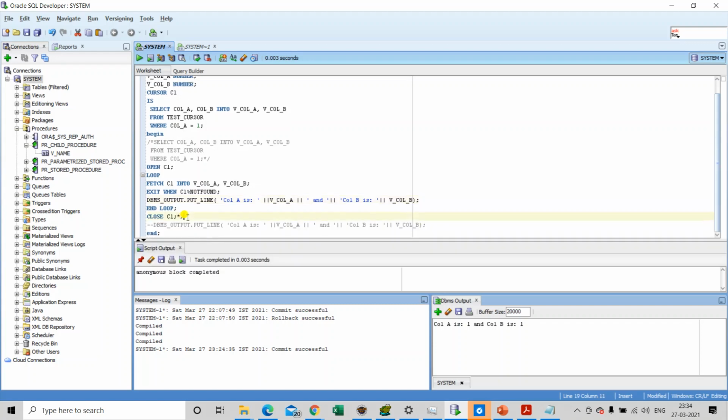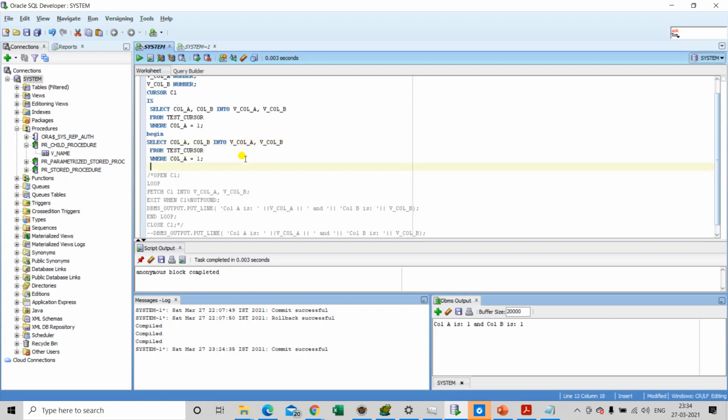Let's comment this explicit cursor and uncomment our implicit cursor one more time. Now we will print our cursor attributes here.